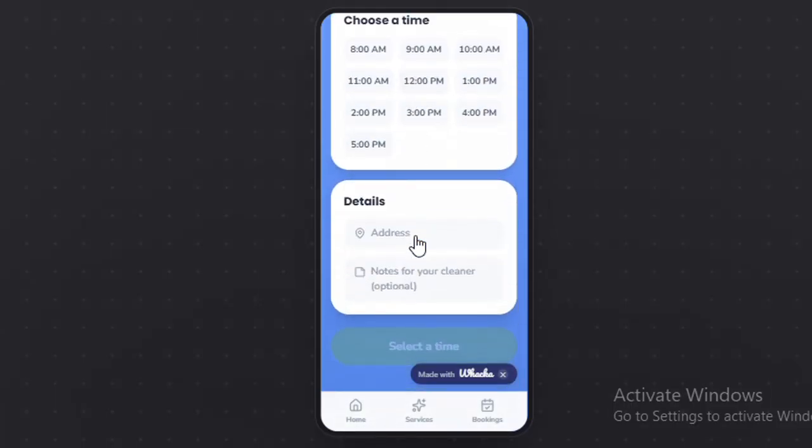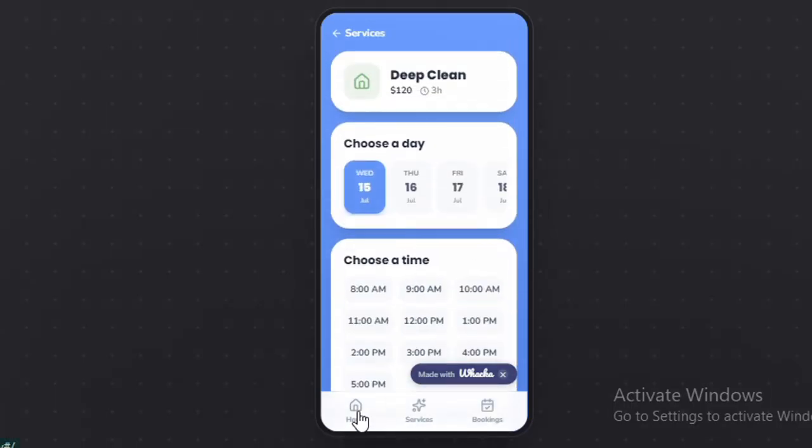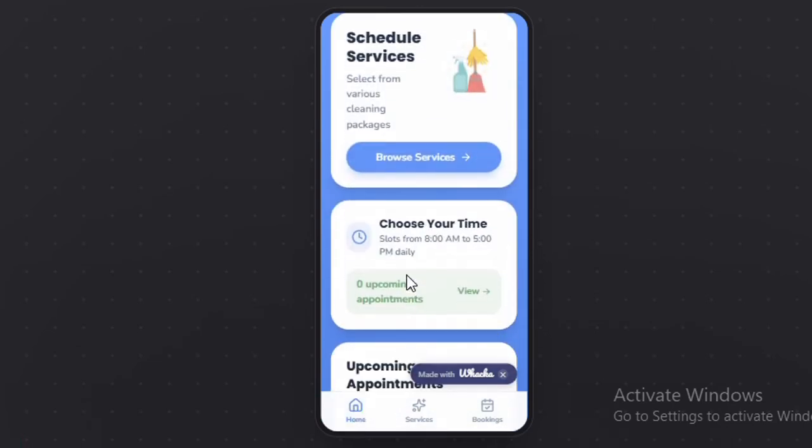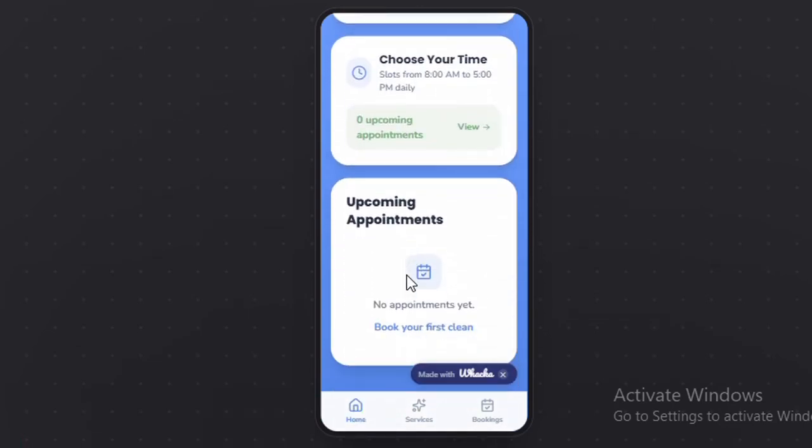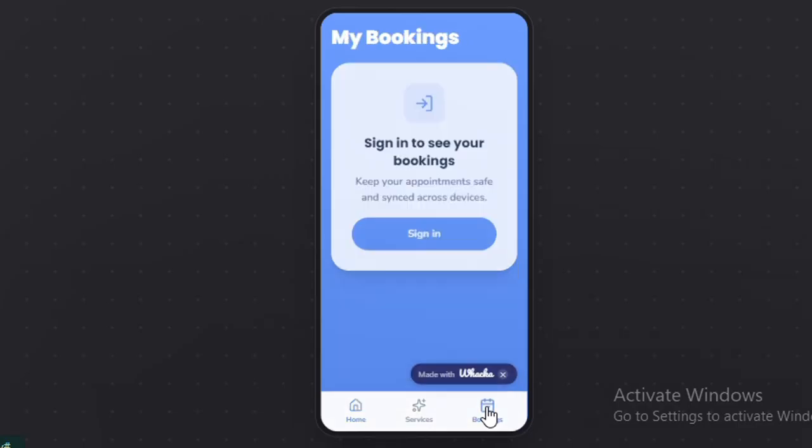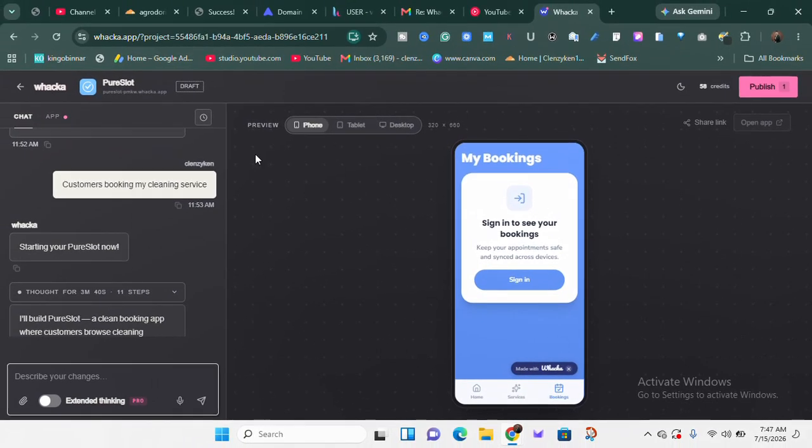This is exactly what I want to use the app for. So as you can see, Waka has helped me turn my problem into a solution. People can come here and book my cleaning service on the app, and I can publish this app right here and have it uploaded to different places like the Play Store and App Store, and I can actually add a custom domain.